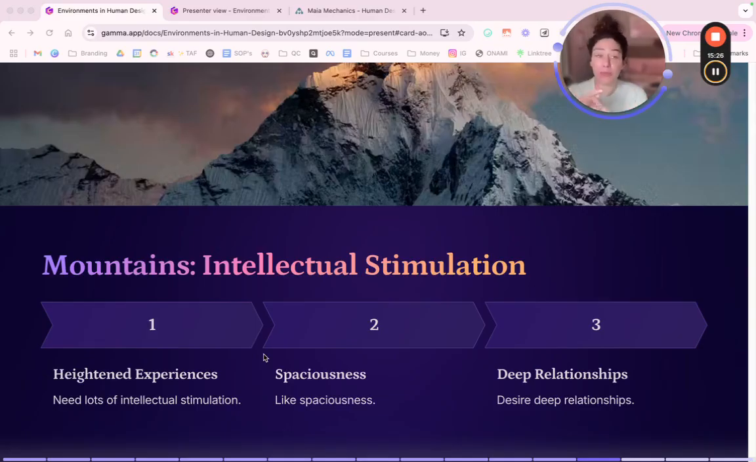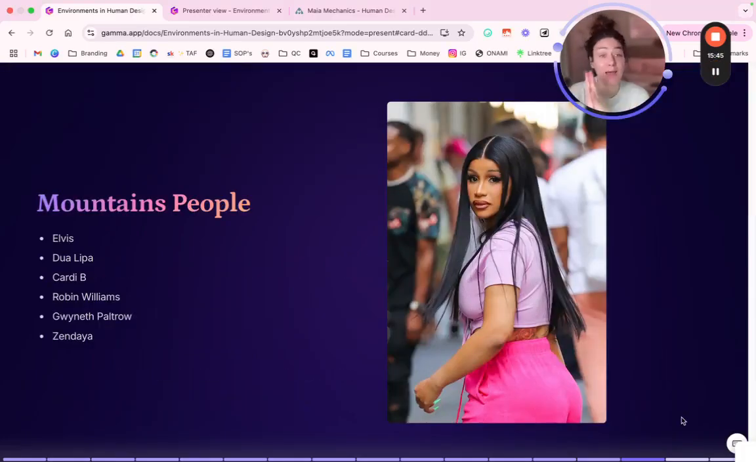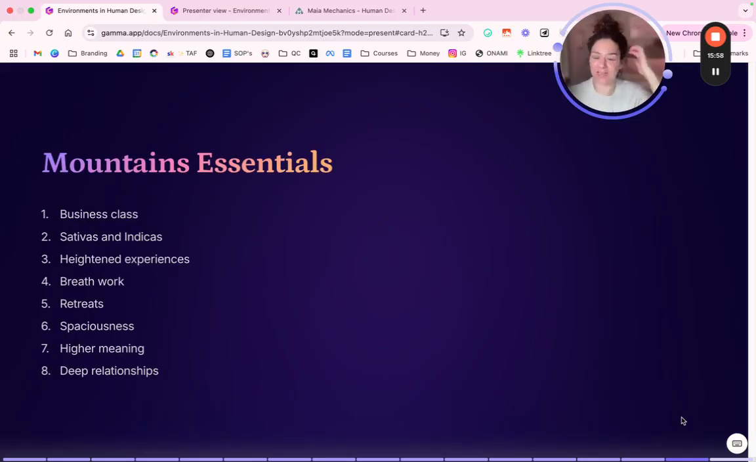Also, incorporating breath work, retreats, having spaciousness, finding and seeking the higher meaning in things, and having deep relationships with others are super important for you, mountains people. Famous mountains people are Elvis Presley, Dua Lipa, Cardi B, Robin Williams, Gwyneth Paltrow, and Zendaya. Okay, so mountains essentials: business class, sativas and indicas, heightened experiences, breath work, retreats, spaciousness, higher meaning, and deep relationships.